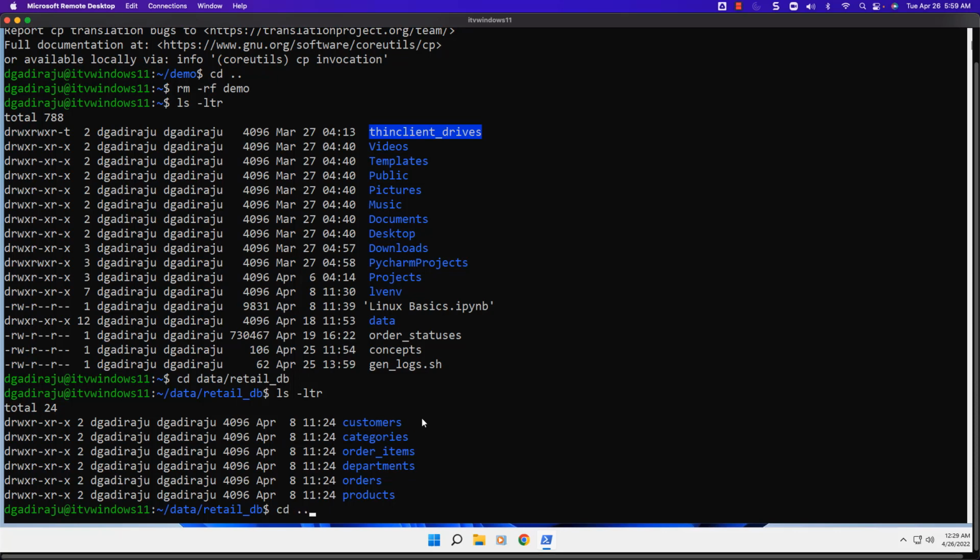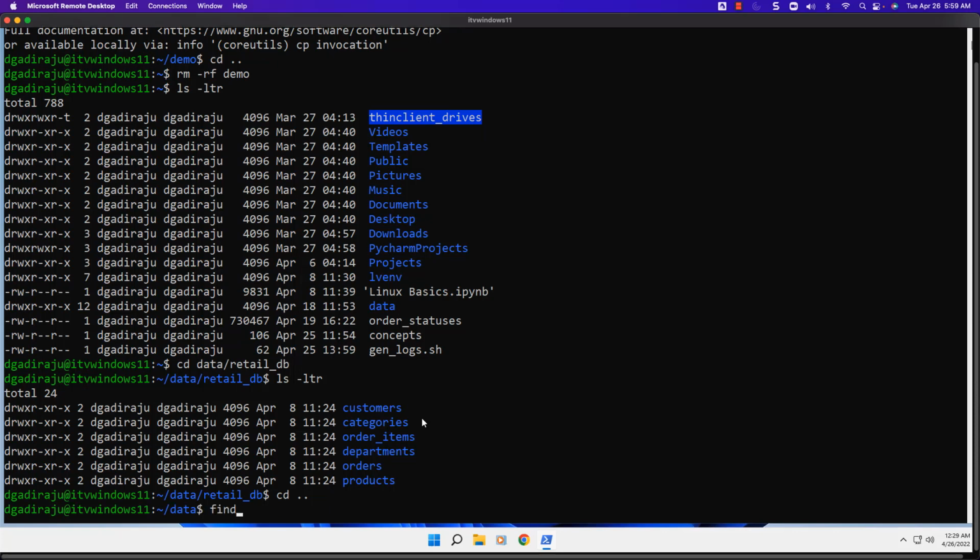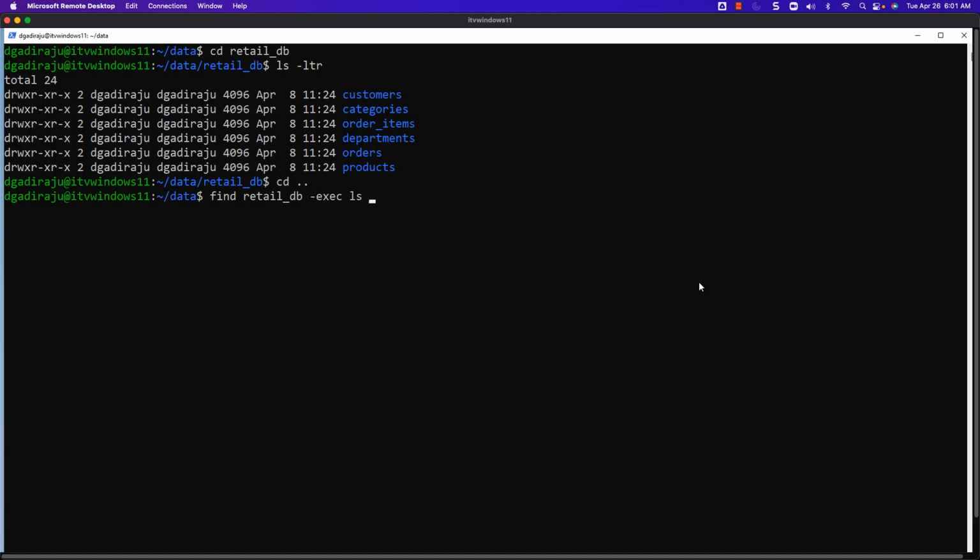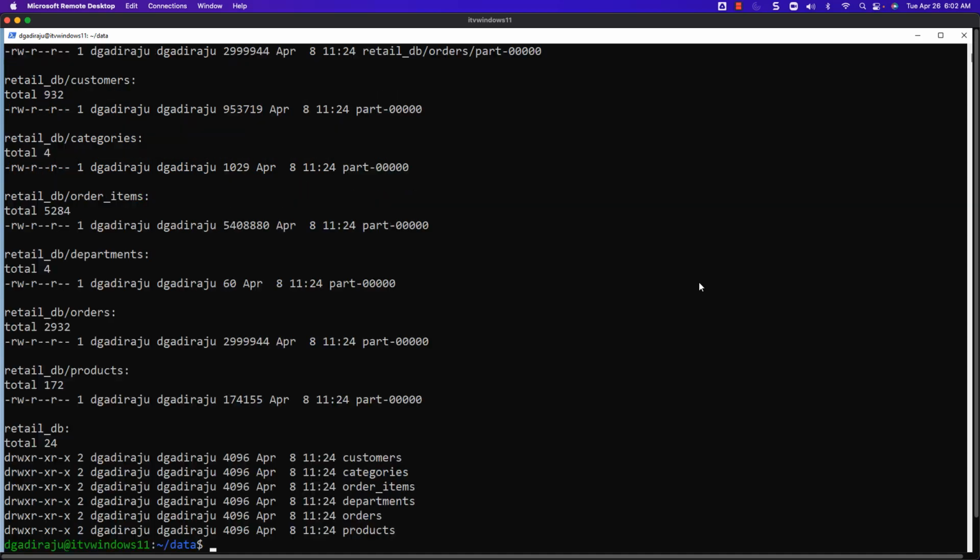You can also go one level up and you should be able to get the details about all the files and folders under retail_db by just saying find retail_db, then -exec, then ls -ltr, then curly braces, then plus, then semicolon, then we can hit enter. We can see the details about each and every folder and file in retail_db. Let me keep it a little bit straightforward by saying -type f. In this case, I'm only printing the permissions, the ownership as well as the timestamp only for the files.